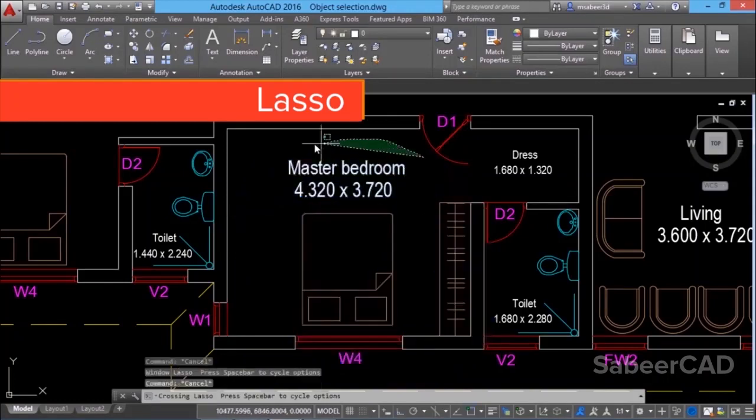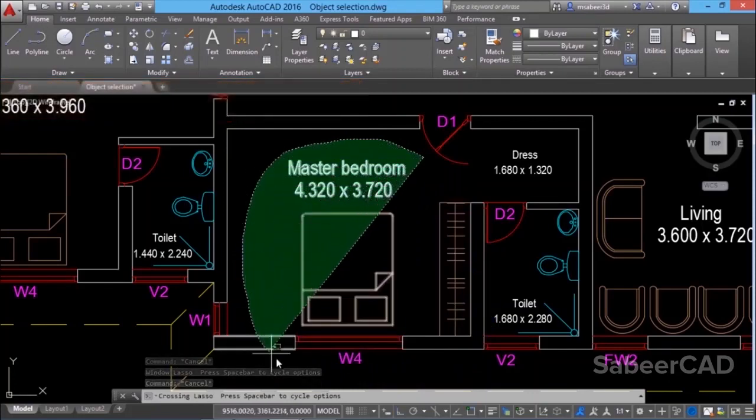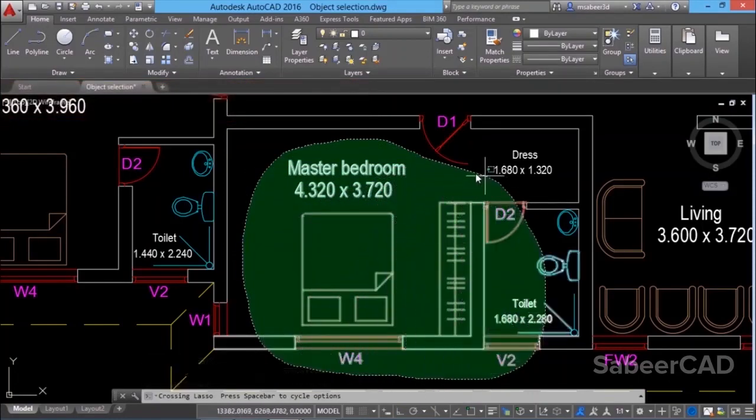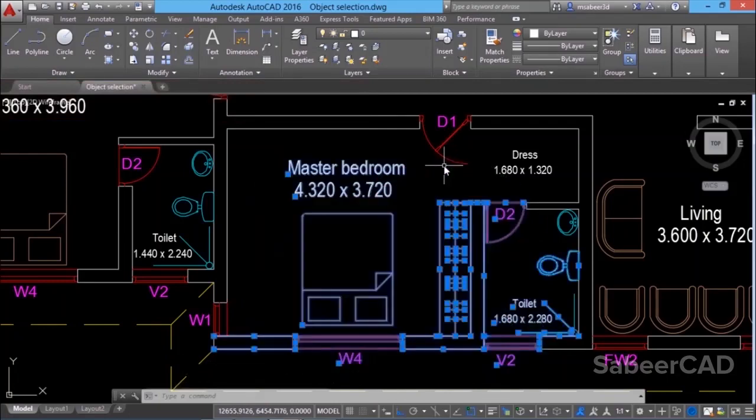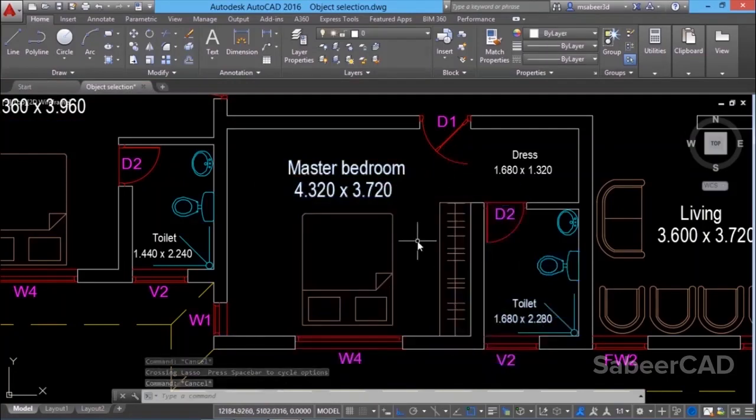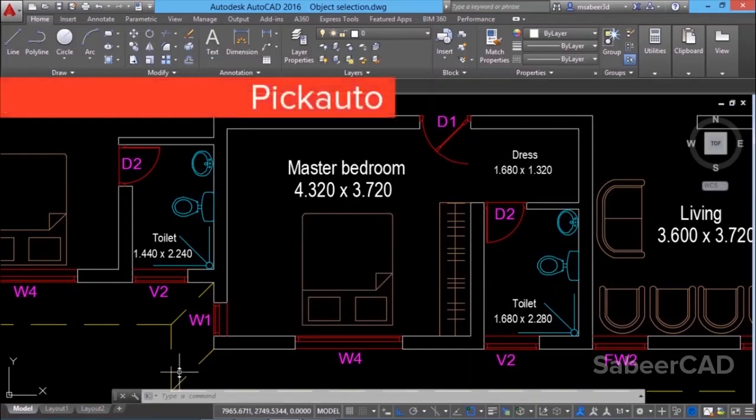Similarly, you can drag the mouse leftward and you can perform a crossing lasso selection. It will have the same property as that of a crossing window. By default, when you left click and drag, you will be able to perform a lasso selection. But if you want rectangular selection instead of lasso selection, you need to change the value of a variable. This variable is called PICKAUTO. So I'll type PICKAUTO.